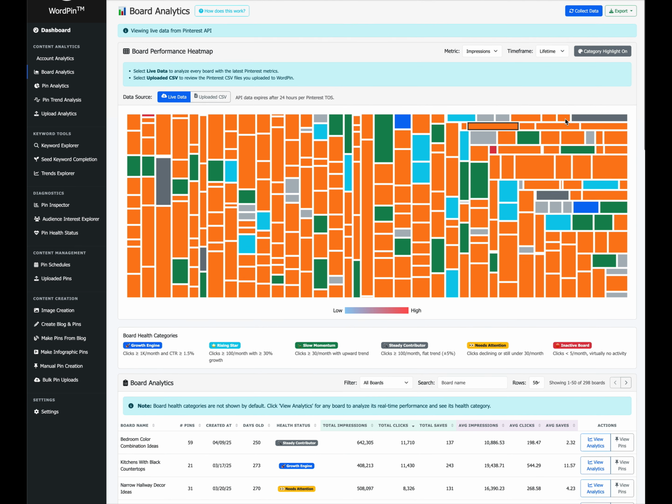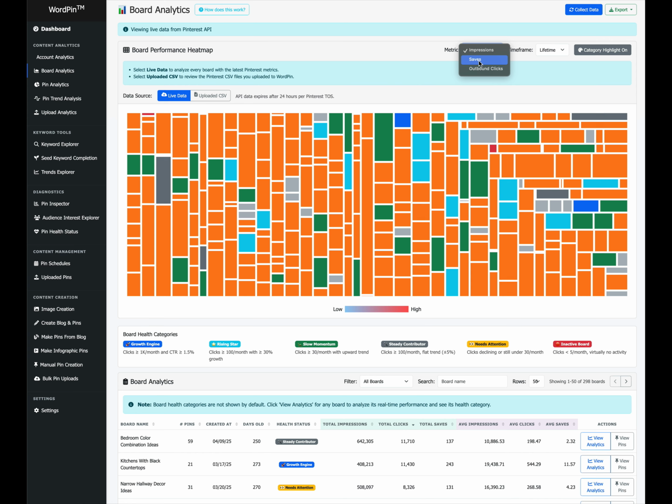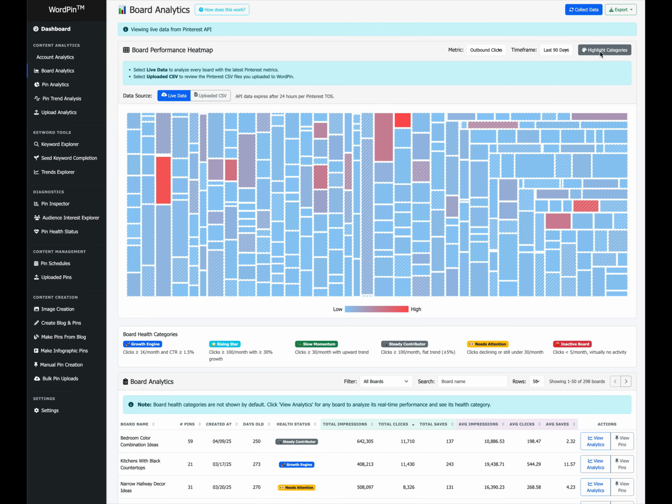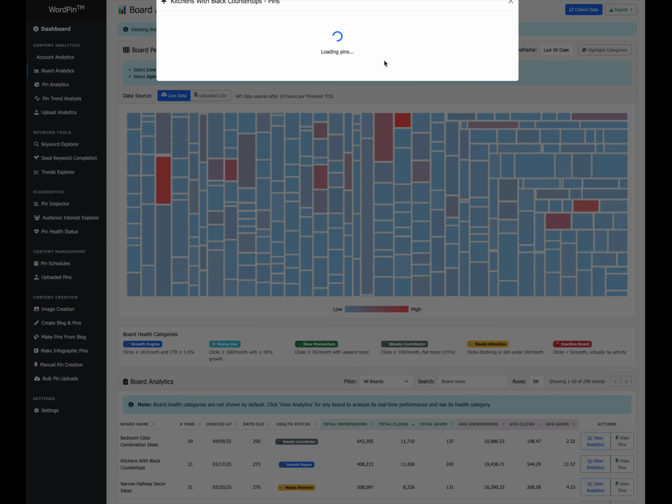Now, this is really cool. Again, you can also change, let me show you. So let's go on outbound clicks and let's change to the last 90 days. Now it's pulling all the data that you looked at before. Let me remove the categories, and it's focusing on what you had as outbound clicks in the last 90 days. So what you want to do in this case is click on one of those and pull the pins for that. You want to calculate, and now it's showing you the pins that are in there.